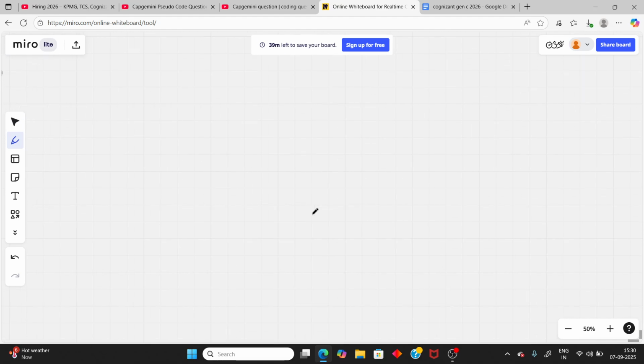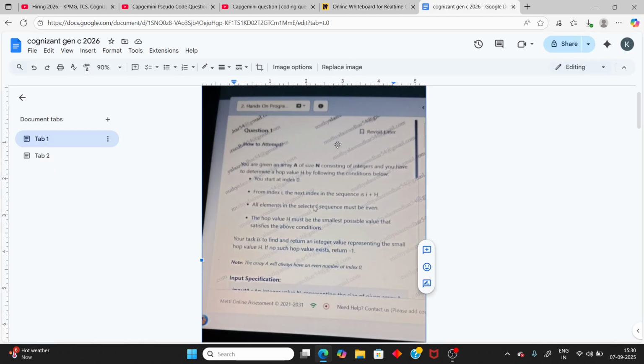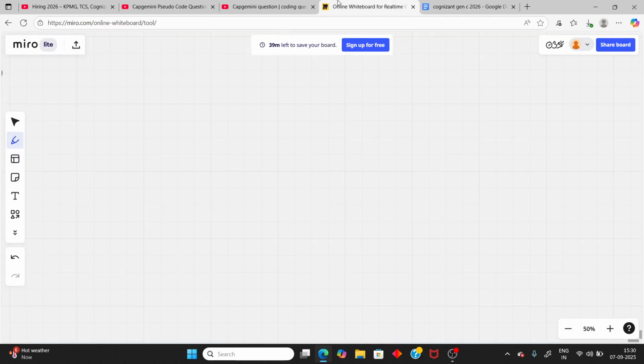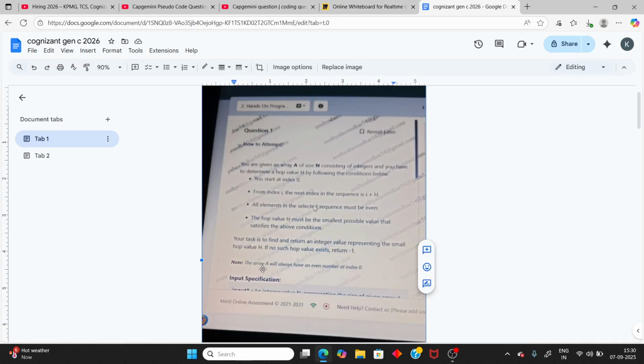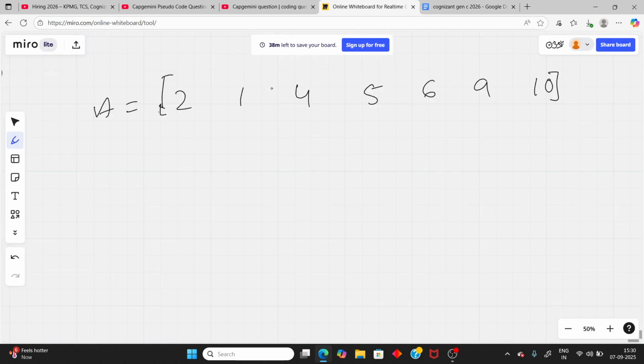Let's start from the first question. Check the description, you will find this question link. Read the question carefully. You are given one array. I'm taking this array: 2, 1, 4, 5, 6, 9, 10. The question mentions that array A always has an even number at index 0, so the first value is always even.